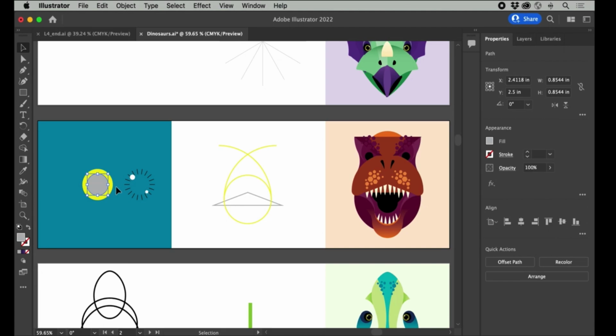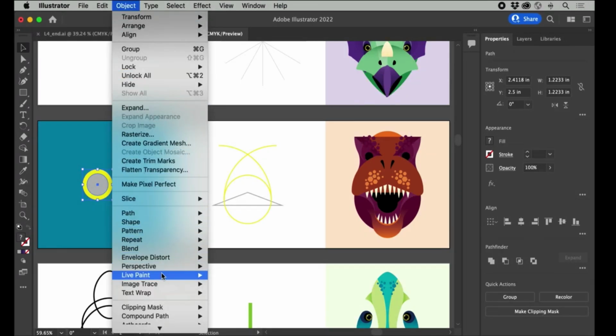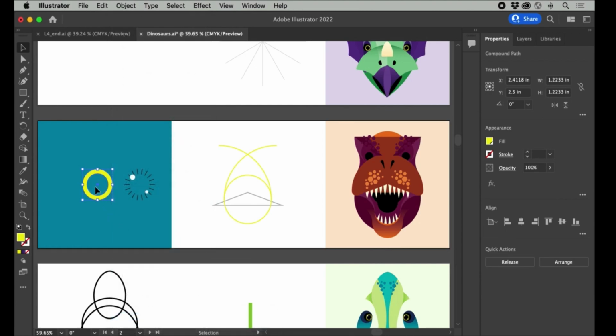There we go. All right, drag across the gray circle and the yellow circle to select them both. And then choose Object, Compound Path, Make. If you look at what it does, it takes the center circle and punches it out of the yellow circle, making what looks like a donut or a ring.